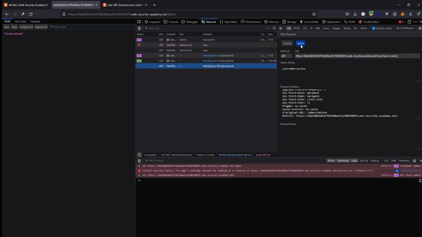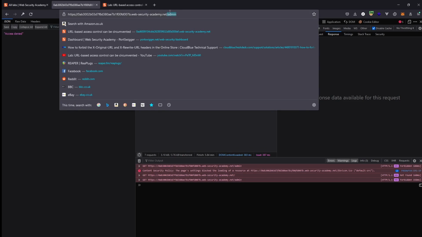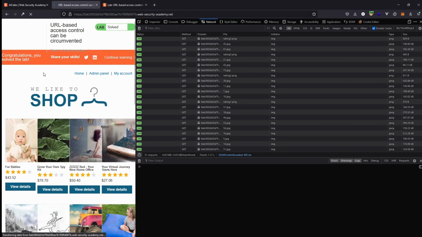So let's click send here. We get a 302, which is essentially indicating that it's been found, but we then get redirected to the admin panel. And of course, we can't access that directly. So we then get a 403 forbidden response. But if we head back to the main page of the lab by just deleting the path, you'll see we get the message, congratulations, you solved the lab.